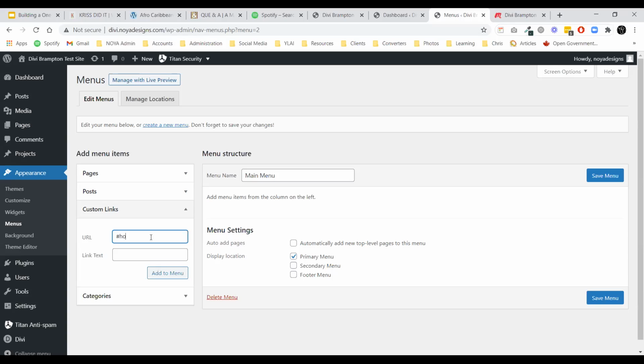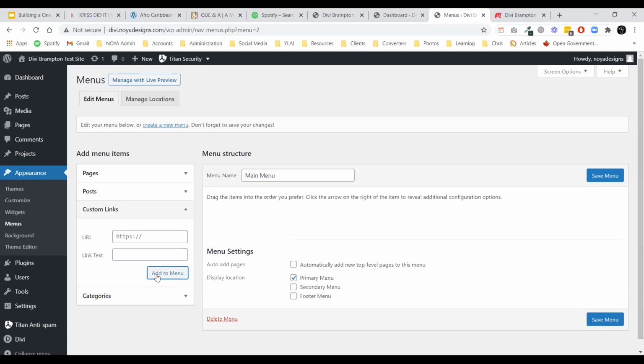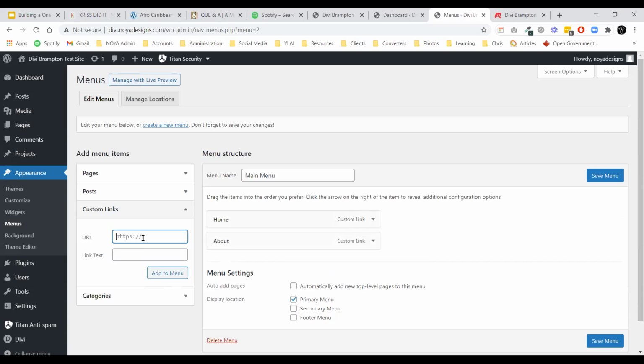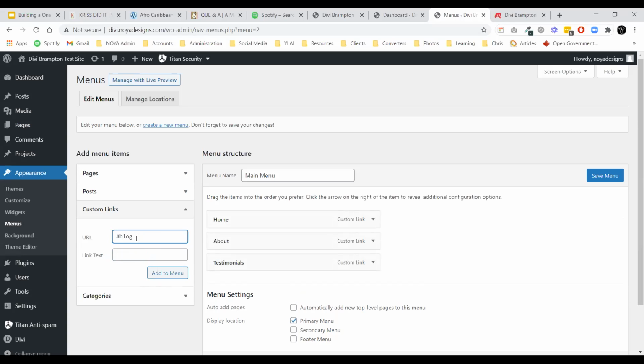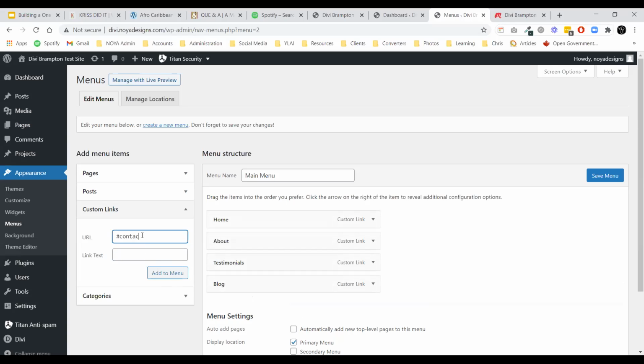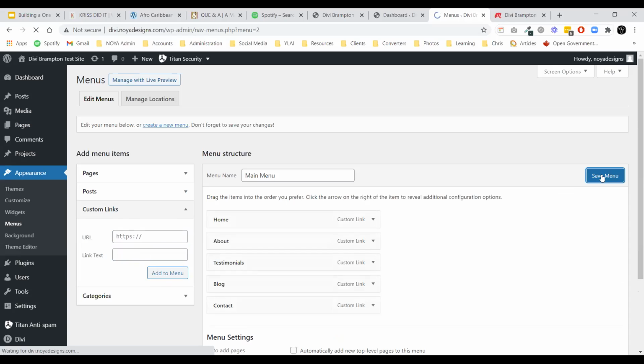So for the top one, I believe we used home. And for link text, you're going to put what you want to appear in the menu. So here I'm going to put home. And then we're going to do the same thing again, about, link text, about, testimonials, blog. And remember, it is case sensitive, so please remember that. Blog, and then contact. And we're going to save this.